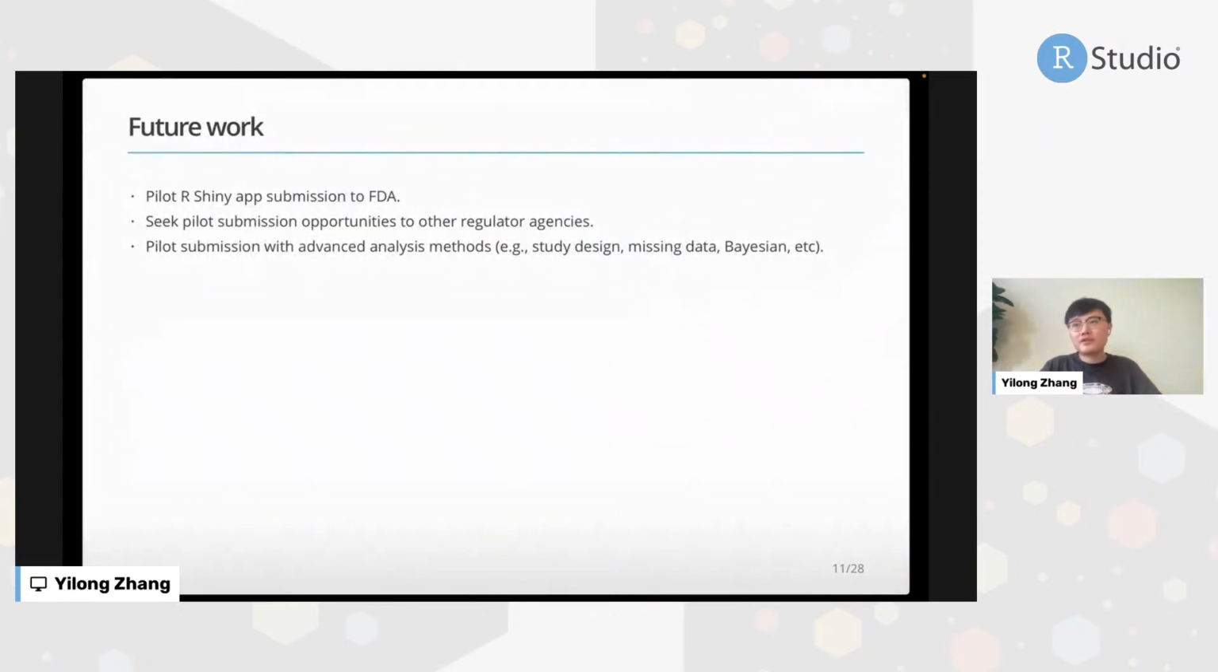And once we completed the first pilot, the working group team members started to brainstorm what more we can provide to the community, and what would be future work for a second or potentially third pilot submission. A few things have been identified and team members are working on those efforts. For example, we want to think about whether it's possible to submit a Shiny app within the eCTD package to the FDA, so the FDA reviewer can rerun the Shiny app on their local machine and explore and digest information more efficiently in an interactive way.